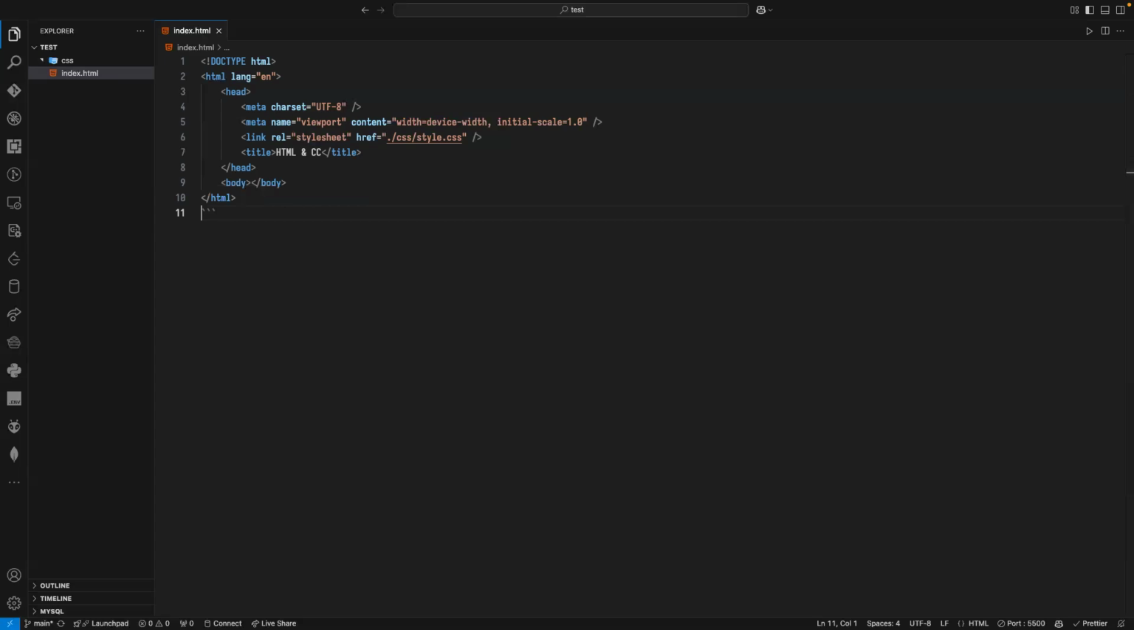So let's have a look at the structure of this HTML. As you can see, first I'm starting with an angle bracket, exclamation mark, DOCTYPE html. What this line is saying is the type of document, since HTML also has different versions.